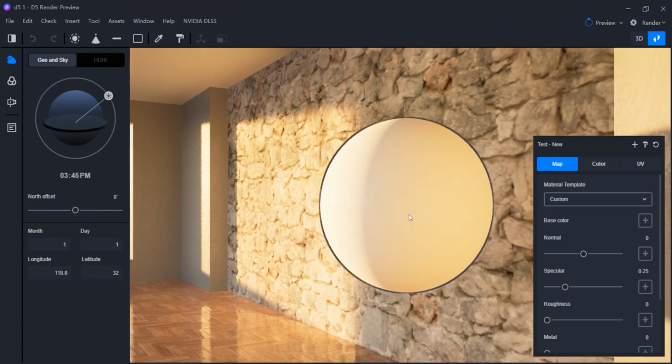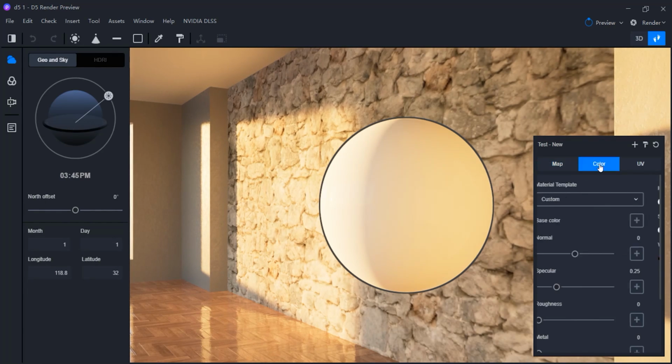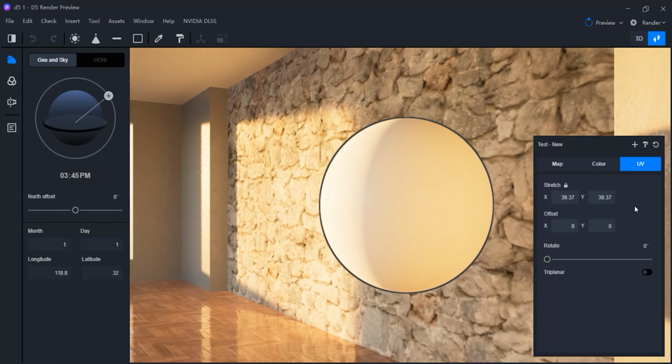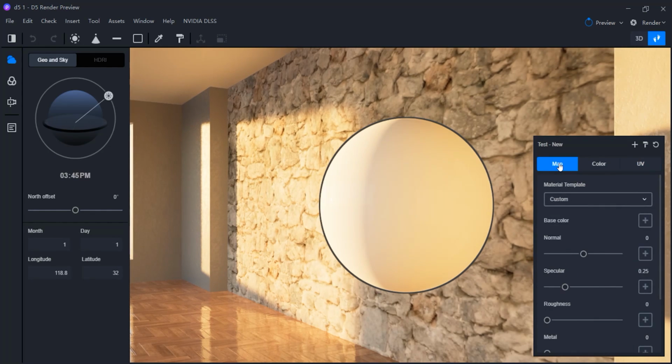Once you click on the model, the material editor appears and it has 3 different menus to cover all you need for making a material. In the Map tab, you can add your maps and adjust them according to the material type you choose in Material Templates. In Color tab, you can adjust the material's hue, saturation and value. And in the UV tab, you can control the scale of your material and also rotate it. Now let's start creating our first material.